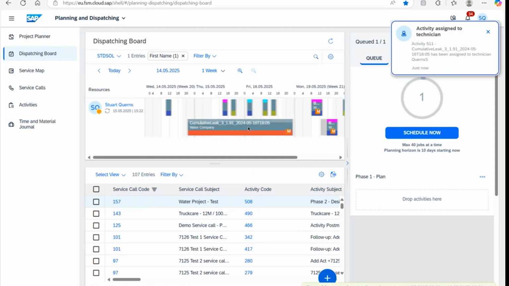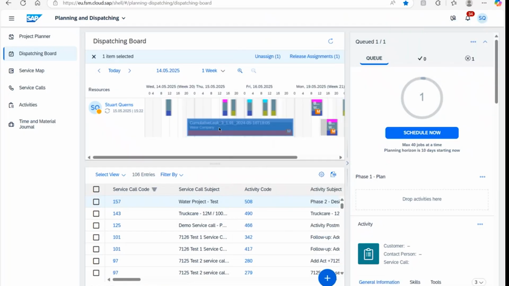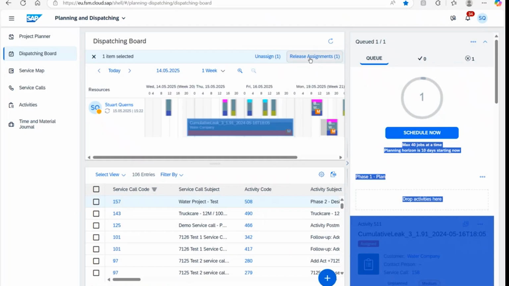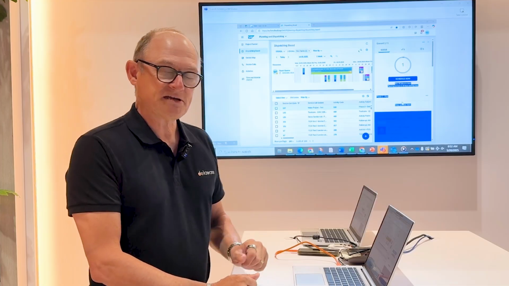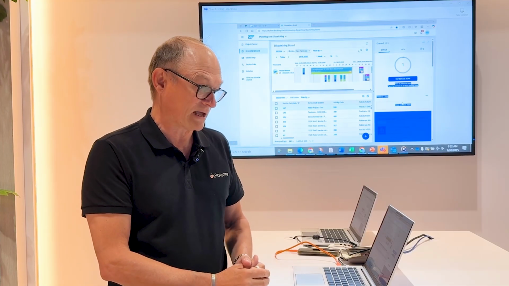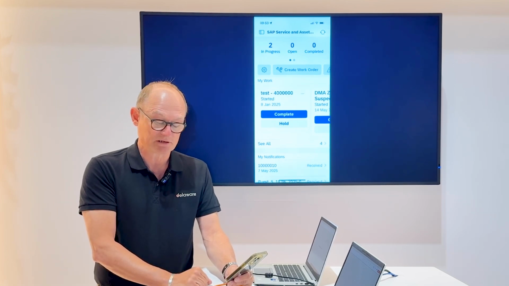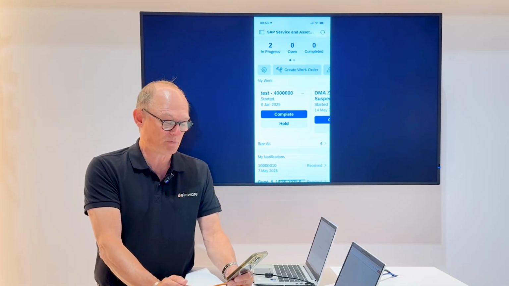So you can see that's now allocated the work to me. If I select that, and then release the assignment. So when I release the assignment, that will deploy the work to the mobile device. That's now committed. So when I log into my device, I'll be able to access that work and execute the work as planned. Okay, so just to connect with the previous steps and summarize, we've planned the work, we've scheduled the work, and we've dispatched the work to mobile field operations.